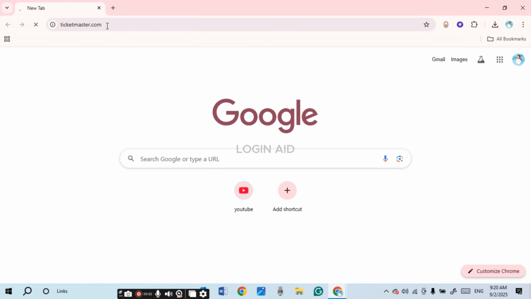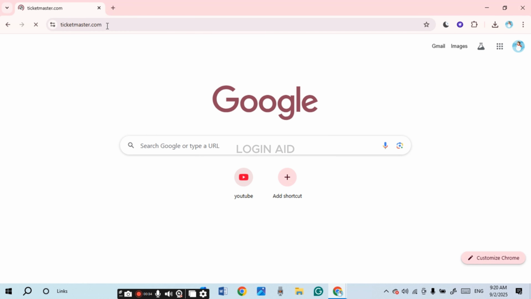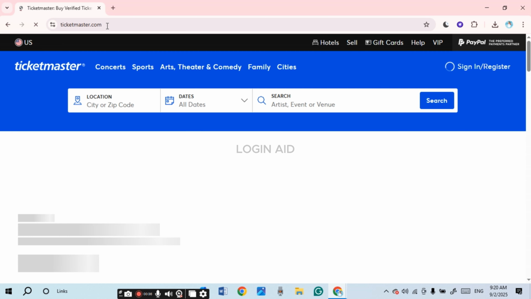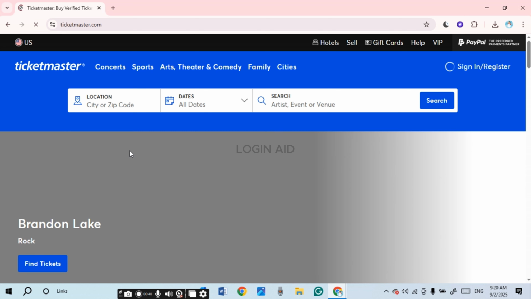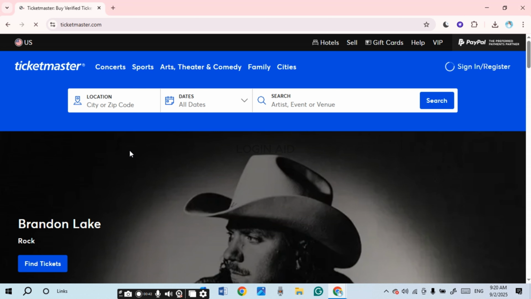ticketmaster.com. Press enter. Now after you do that, wait for a while and you'll be led to the official website of Ticketmaster. Initially, you'll be led to this kind of interface. So if you want to log into your account, it is actually very simple. Right over here, you'll be able to find the option for sign in or register. Simply click on it.